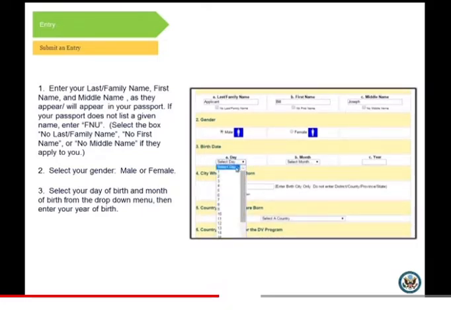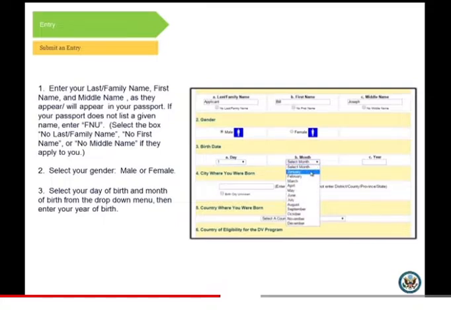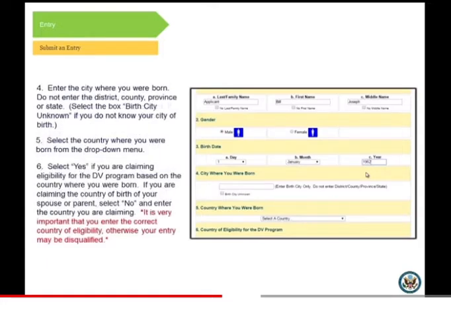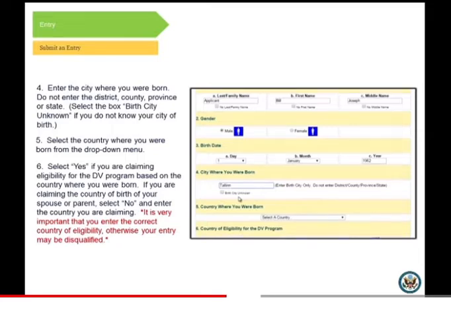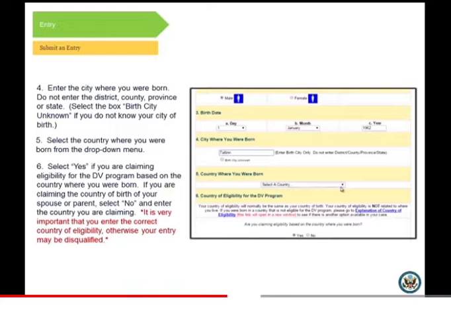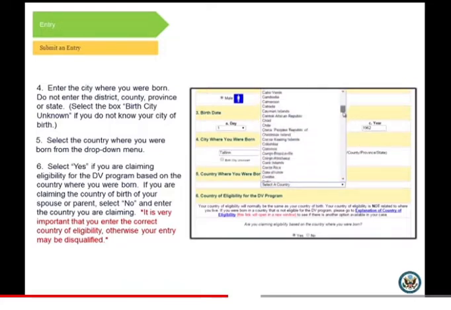3. Select your day of birth and month of birth from the drop-down menu. Then enter your year of birth. 4. Enter the city where you were born. Do not enter the district, county, province, or state. Select the box Birth City Unknown if you do not know your city of birth. 5. Select the country where you were born from the drop-down menu.